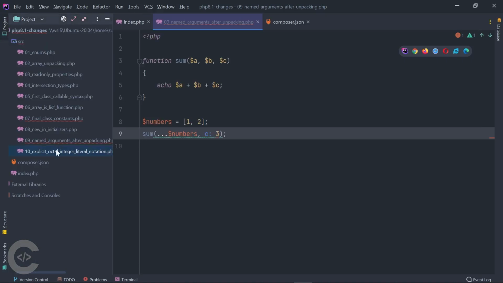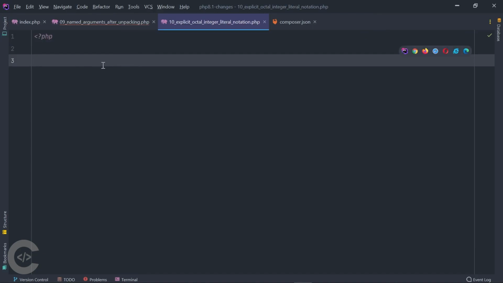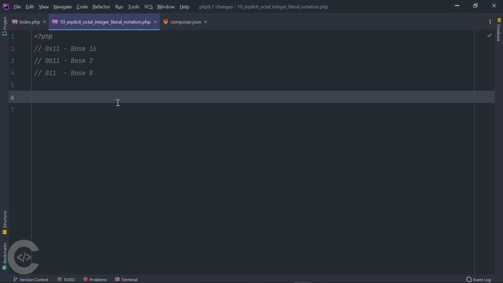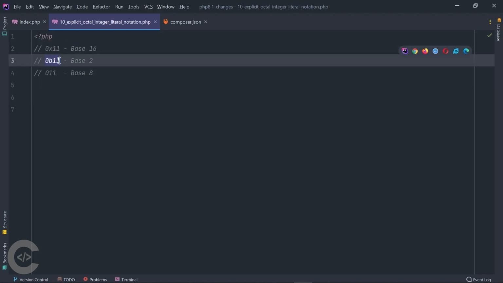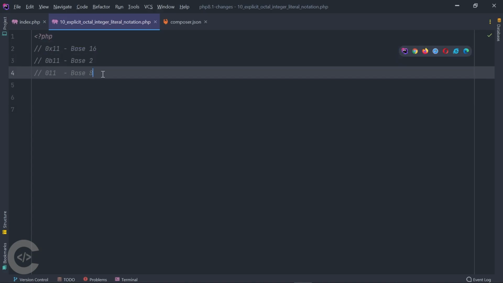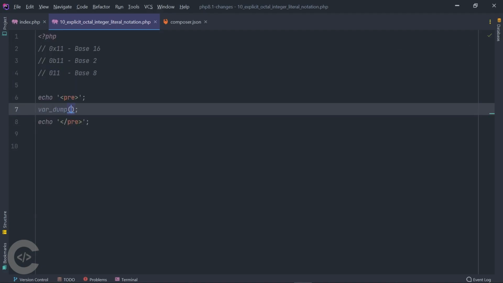All right. Last but not the least, I want to show you explicit octal integer literal notation, which has a very long name, but it's super simple to show you. So if you want to define numbers in base 16 or base 2, you can use 0x for base 16, 0b for base 2. For base octal, base 8, before PHP 8.1, you could use 011. And if we just print right here 011, if that's in base 8, if that is the same as number 9 in decimal, and have a look in PHP, both in PHP 8.0 and 8.1, we're going to get true in both.